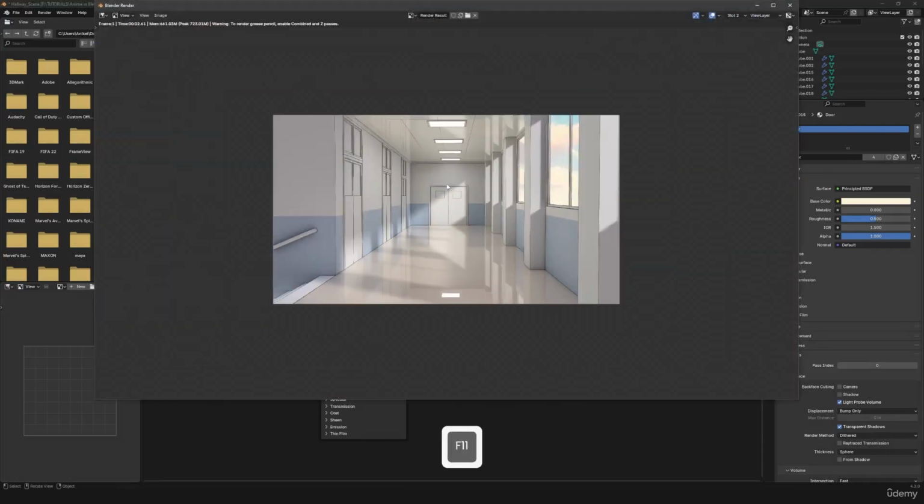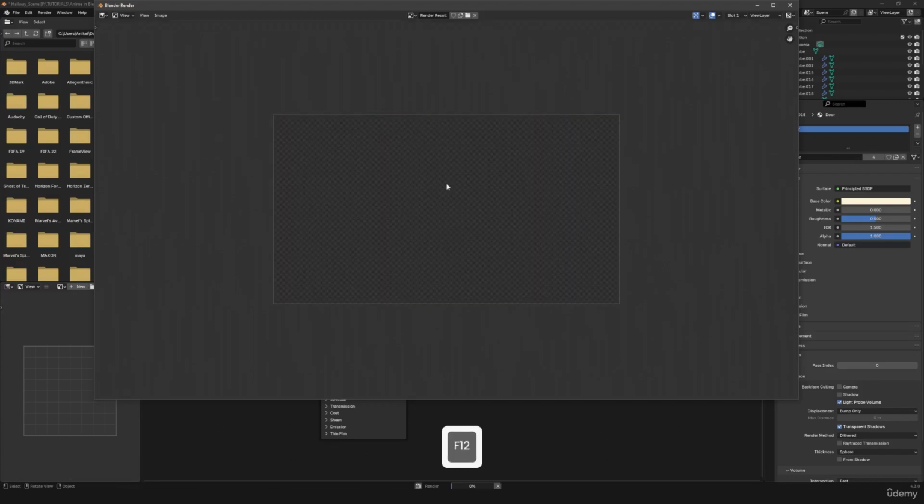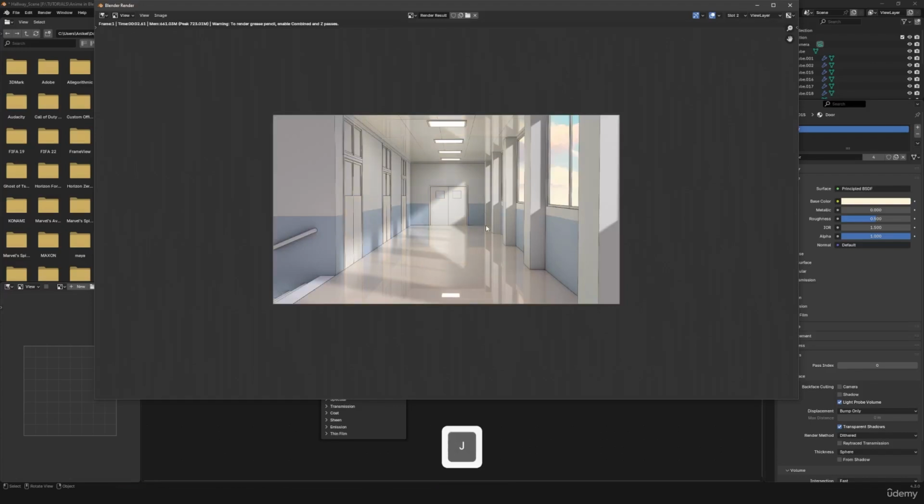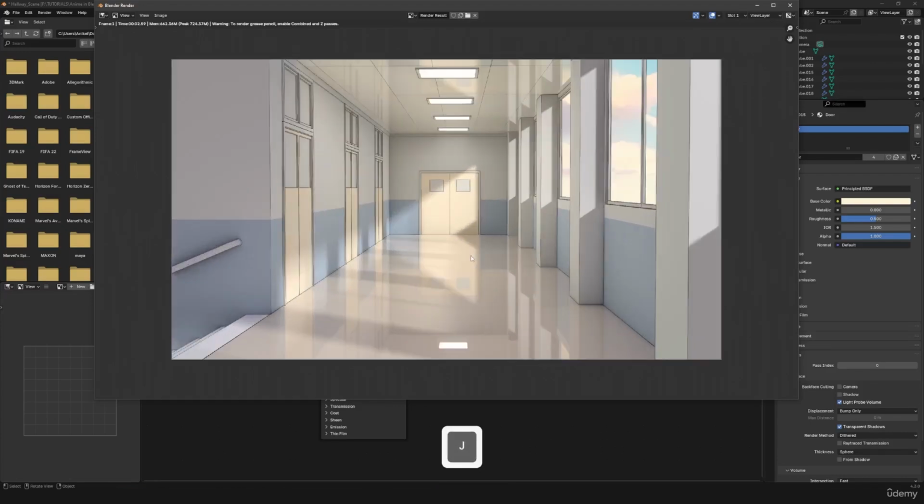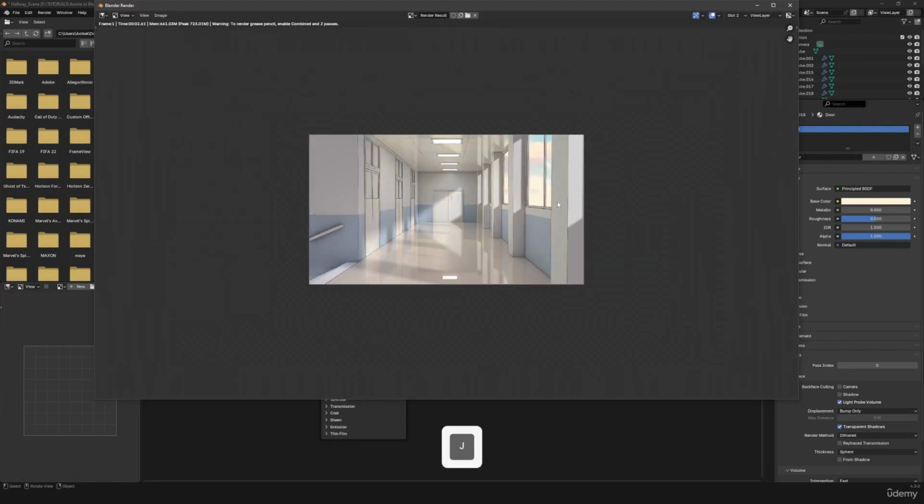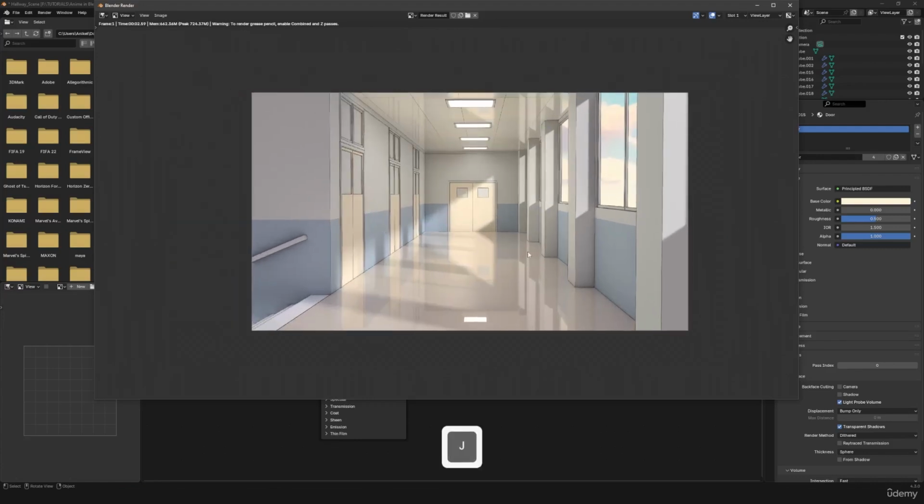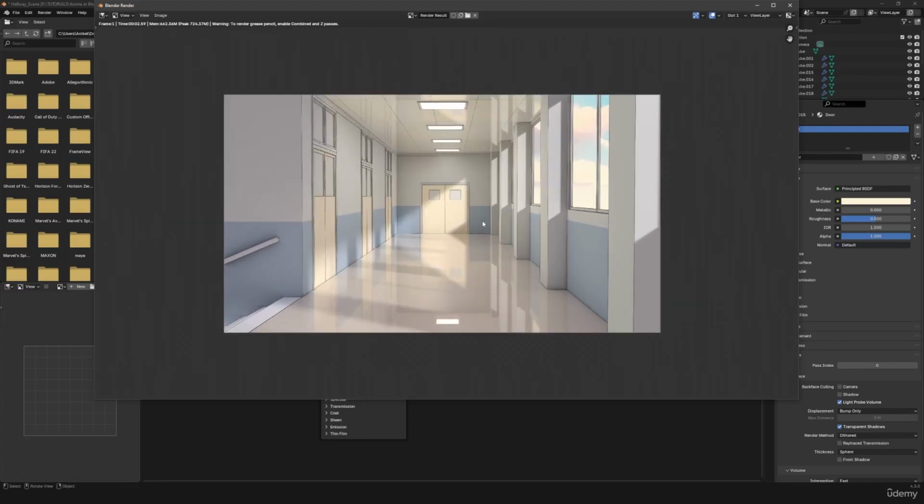And you can see we can compare the difference between the two. You can once again press F12 and compare the difference. You can see the scene is coming along pretty nicely. The materials that we have added look pretty good. Obviously you can choose whichever colors you want to.